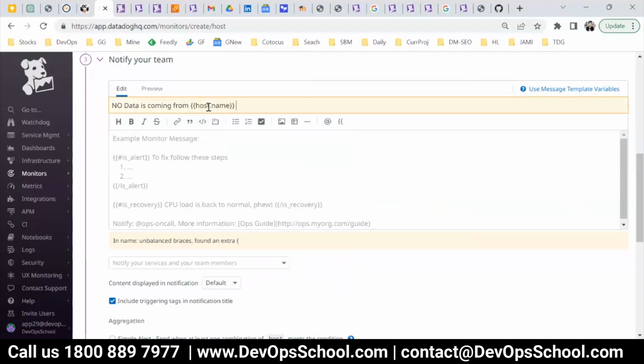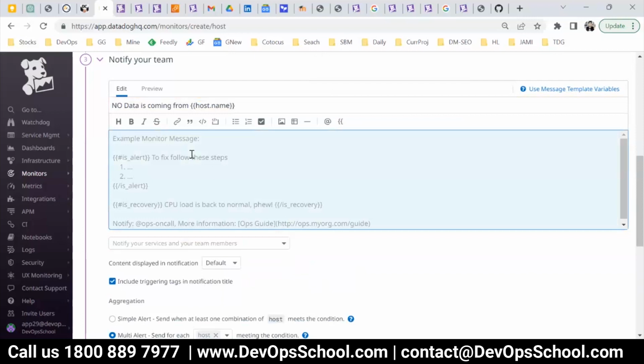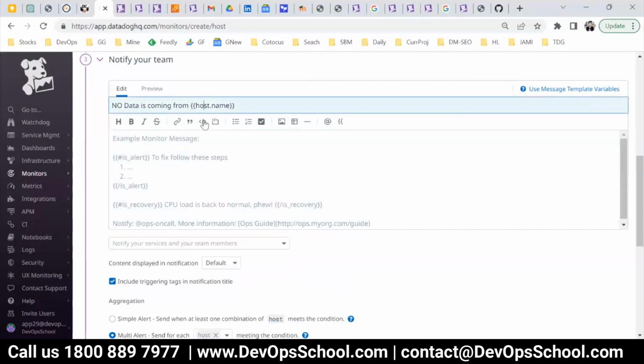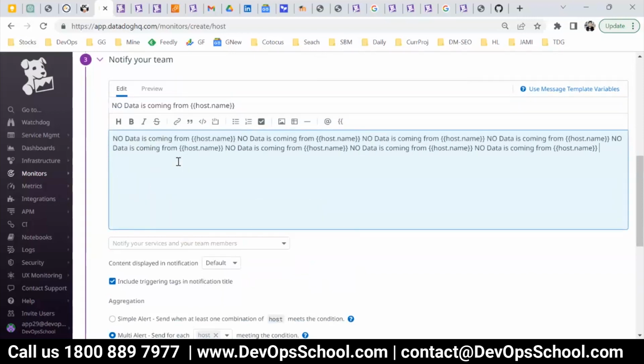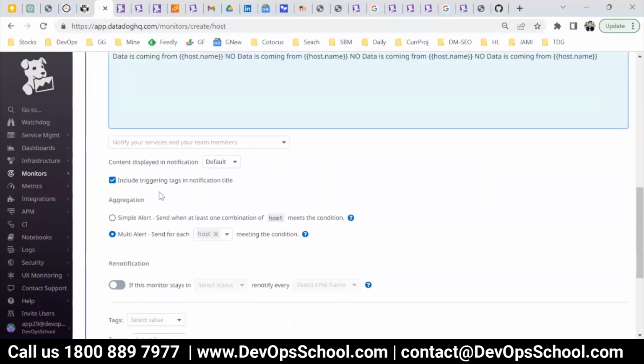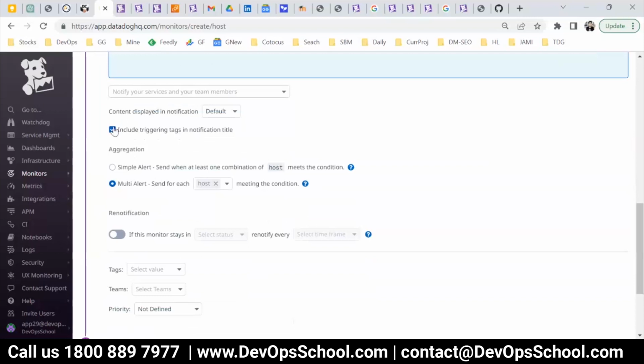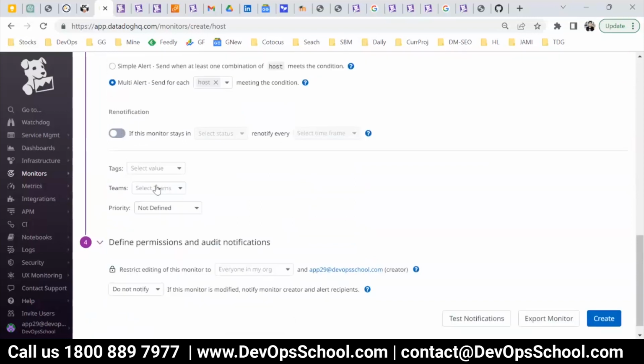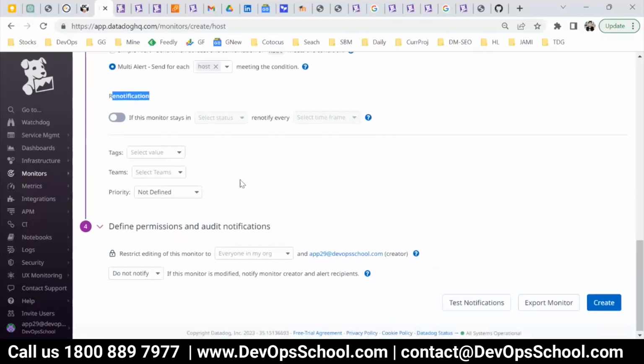Okay, so this is something. Here you can put in the body. I'll not complicate it, but you can use this as a template also. Then some of the settings here include triggering tags in the notification title, the aggregation you want to do, whether a simple alert or multi alerts, and re-notifications. So when the issue is not solved, you can re-notify. As of now it's disabled.